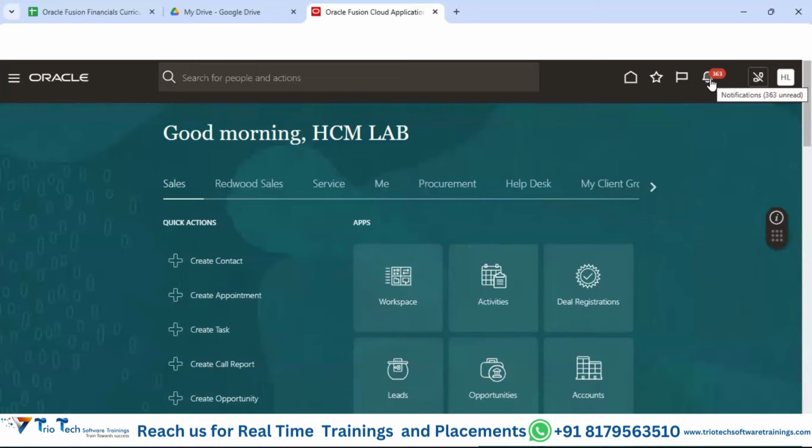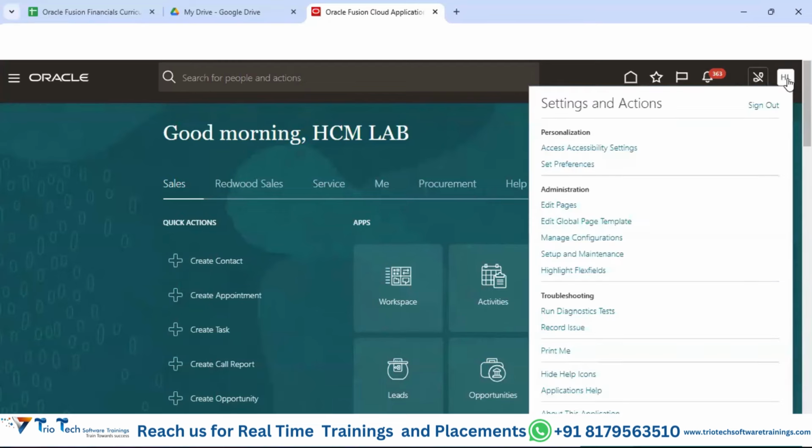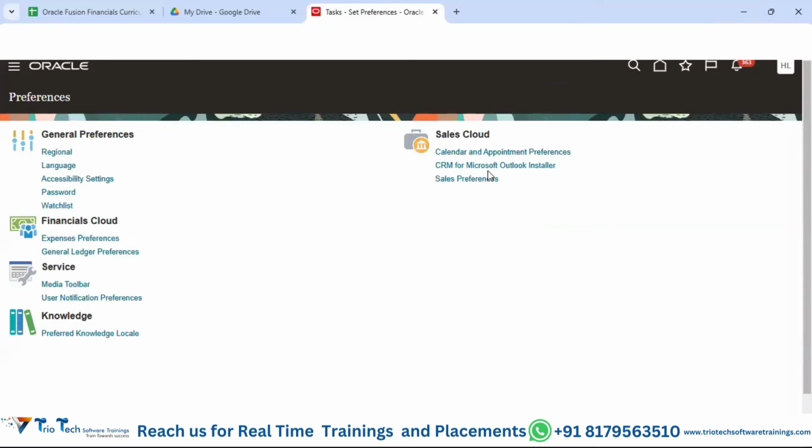Notification tab is something that we have already discussed. Okay. Now coming to this settings and actions. Okay. Under the settings and actions, there are different kinds of tasks and pages that you will find. A couple of them are what we are going to discuss. Like under the personalization section, there is something called set preference. Okay, so this set preference is basically to manage things around the password reset request.